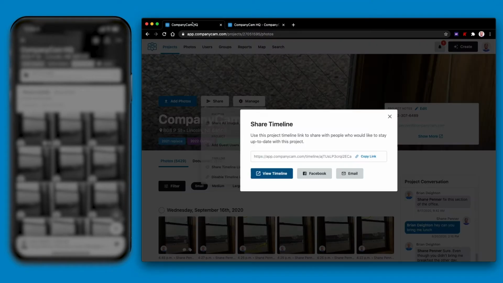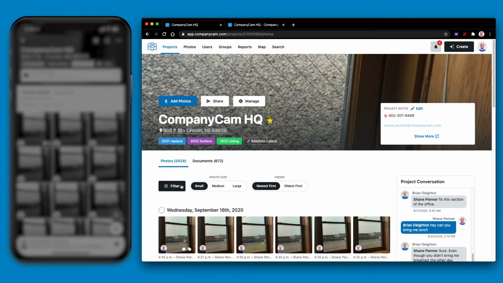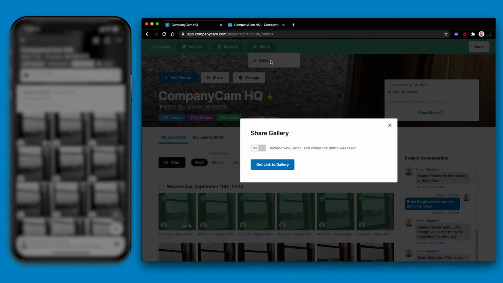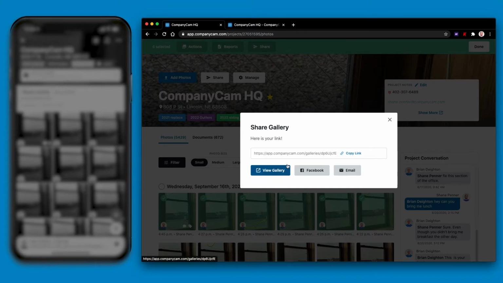So it's easy for the client to follow along with what you're doing and have some sort of interaction. The next way, if we select just a couple images here, we'll take these first 6. You do have share gallery right here. So if we want to do a gallery, we can include those details, who, when, and where the photo was taken, and we'll get a link again.